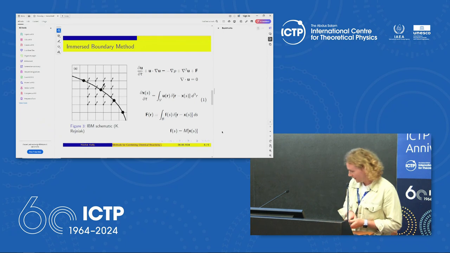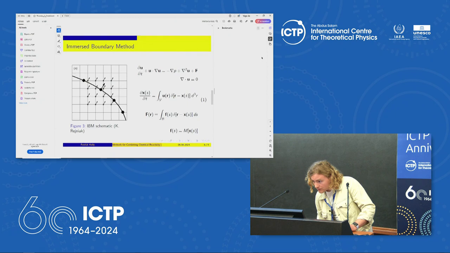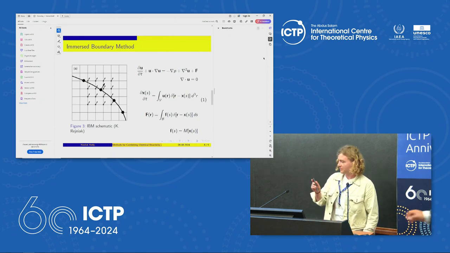Someone, how do I undo that? Where's the full screen? I thought there was a pointer.